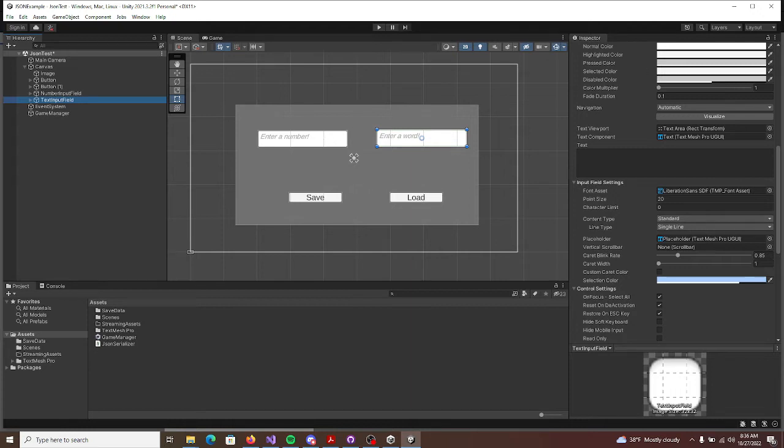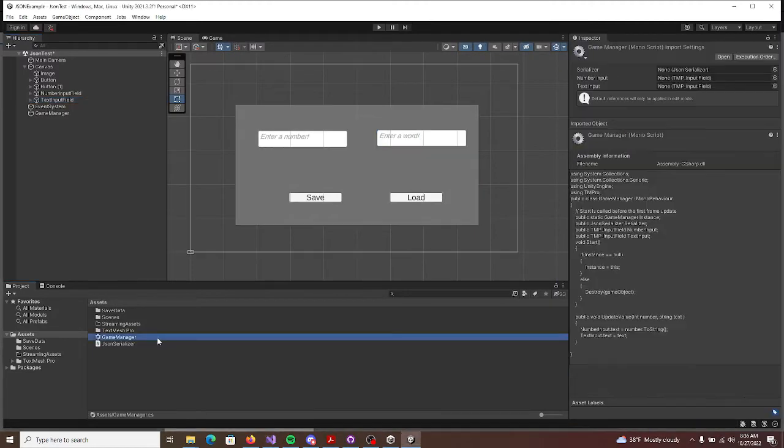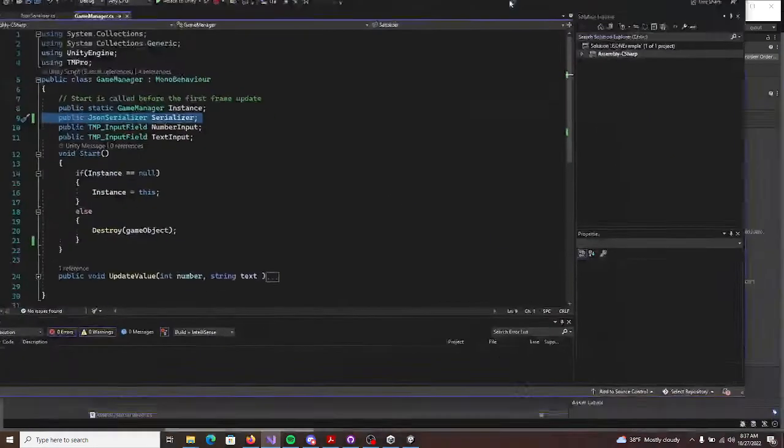So this is all just setting up our scene. We haven't actually done any JSON yet. But I just realized while looking at this, you'll probably be getting an error for this unless you made your JSON serializer class already. So remember I had said make game manager and JSON serializer.